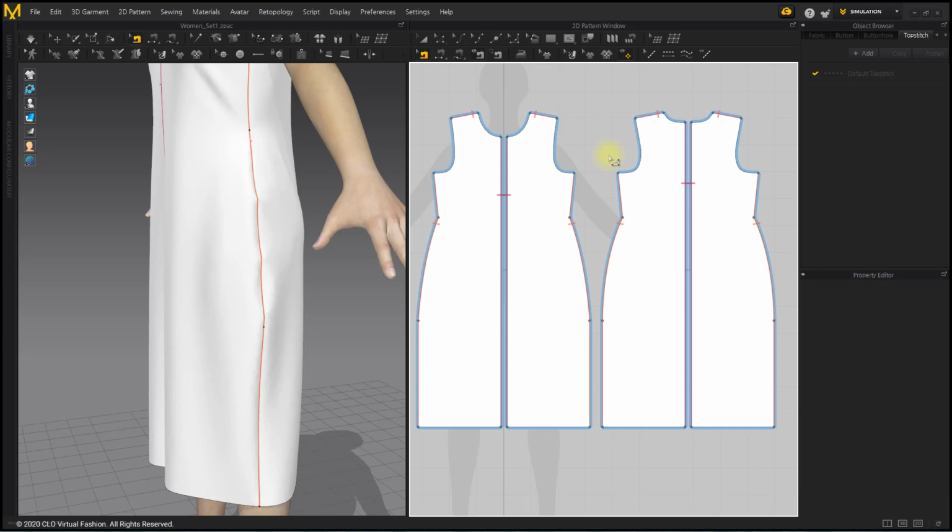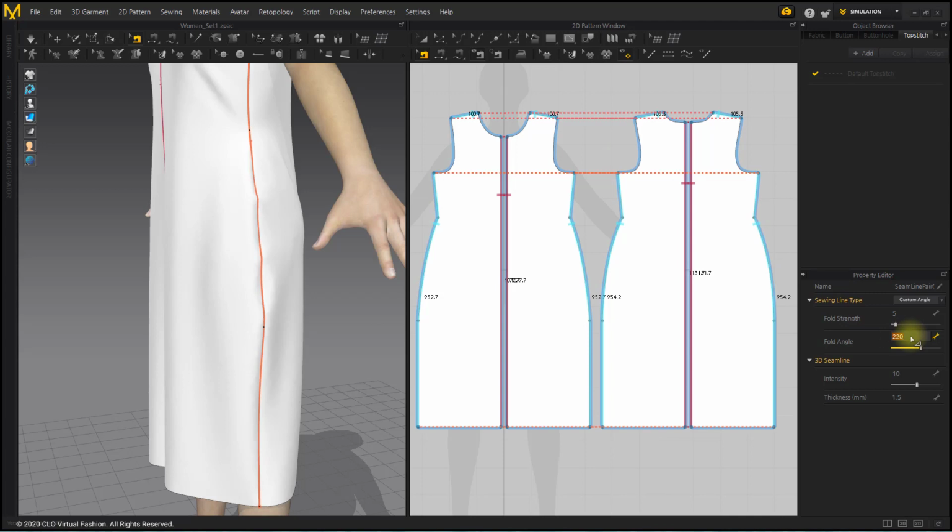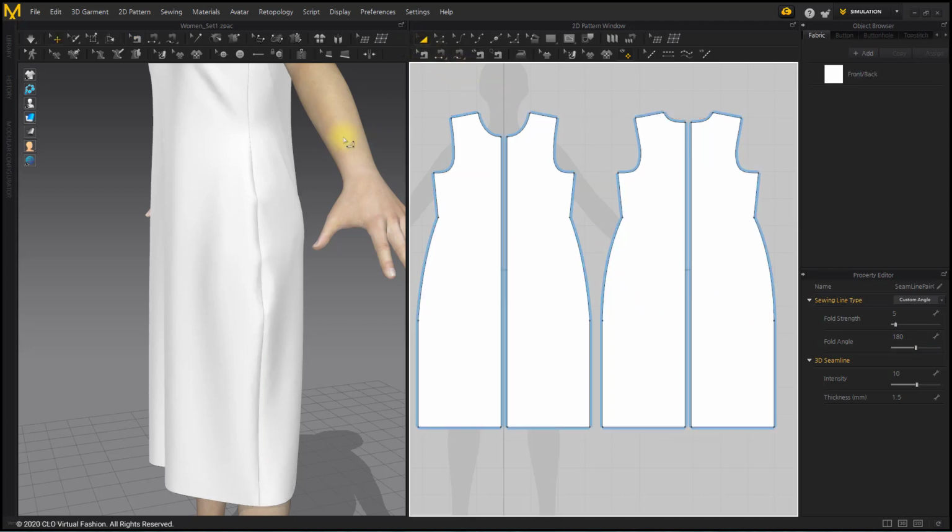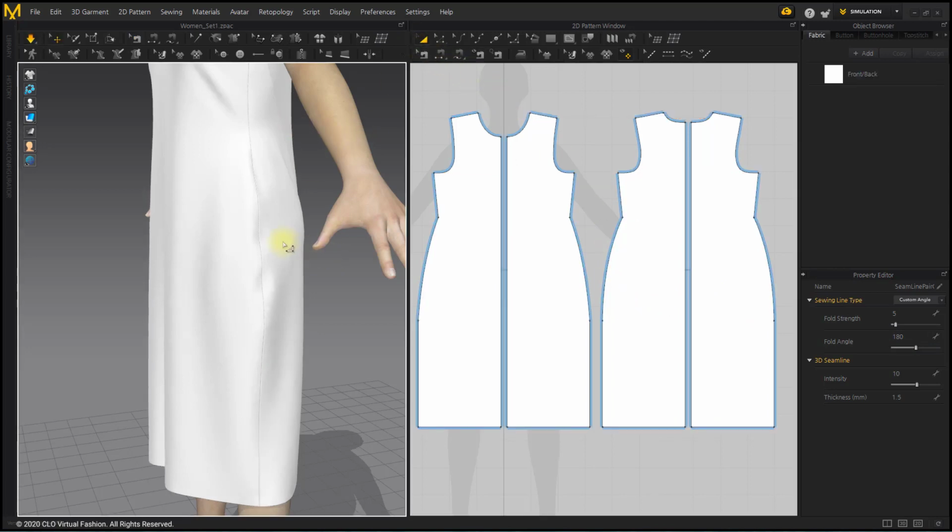For now that we're in the middle of making our garment, let's change them all to the default of 180. Ctrl+A to select the entire seam. Change the fold angle in the Property window to 180. Check by simulating.